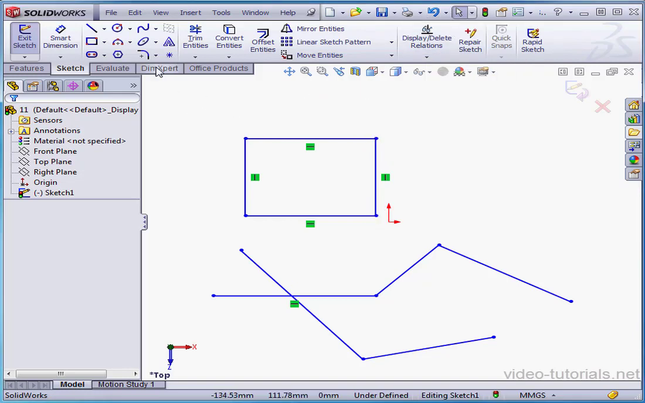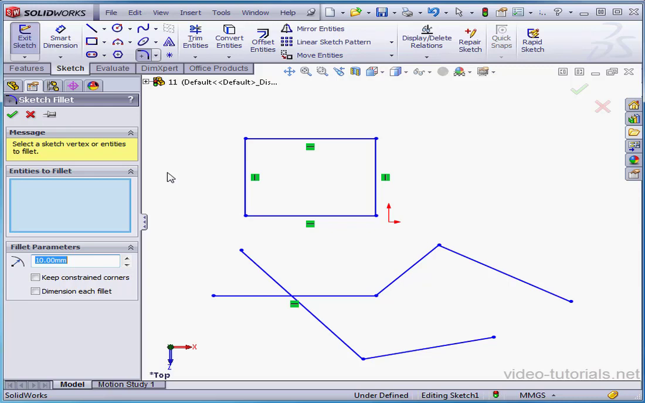Now let's unselect everything. And let's select the sketch fillet again. We'll select our 3 corners. There's the preview in yellow. Let's dimension each fillet now by checking this box and click Accept.